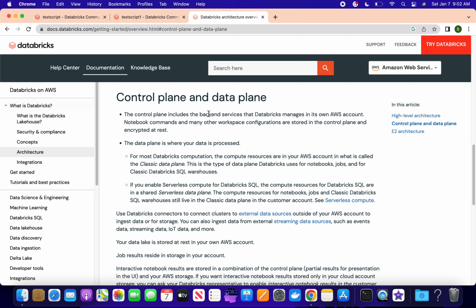The control plane includes the backend services that Databricks manages in its own AWS account or Azure account. Notebook commands and many other workspace configurations are stored in the control plane and encrypted at rest. Data plane, what is the data plane? Most Databricks computation, the compute resources in your account, is what is called the classic data plane. So this is the difference between the control plane and the data plane.